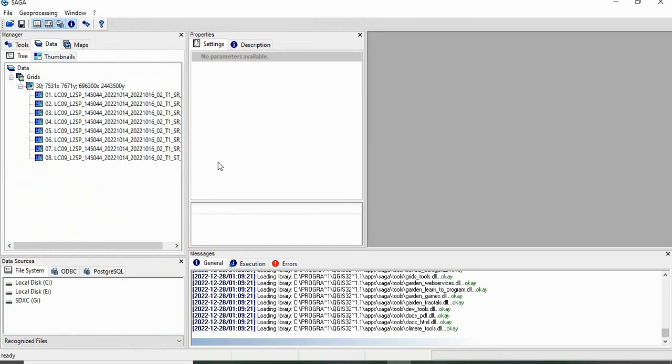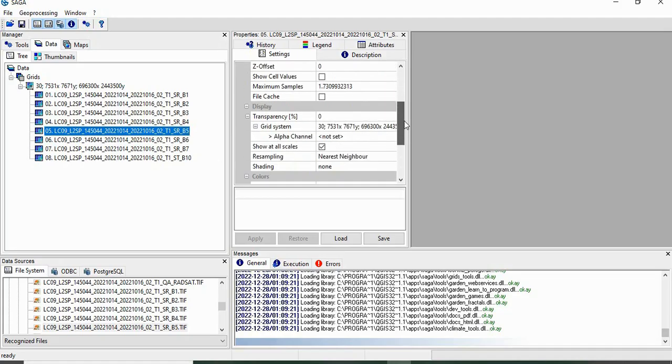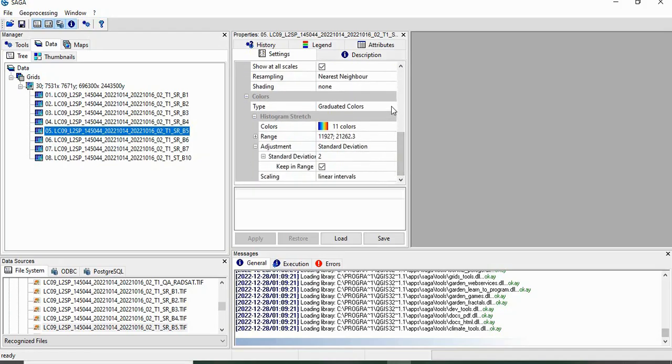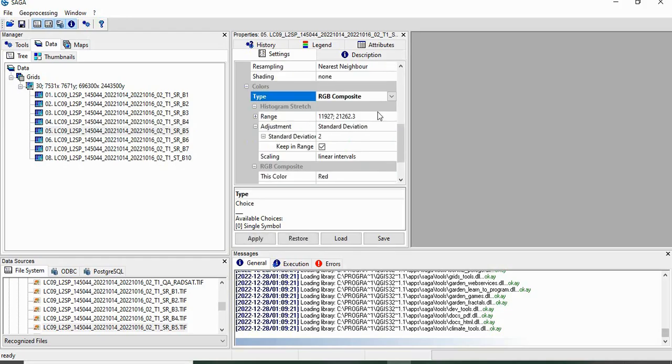So now we will create a RGB composite first, only for visualization. So we have to select any of the three bands first, like band 3, that is green, red and NIR. So I am selecting, suppose, NIR band, and for NIR band we are using the red channel here. Just go there in the setting, and in the colors type you select RGB composite.